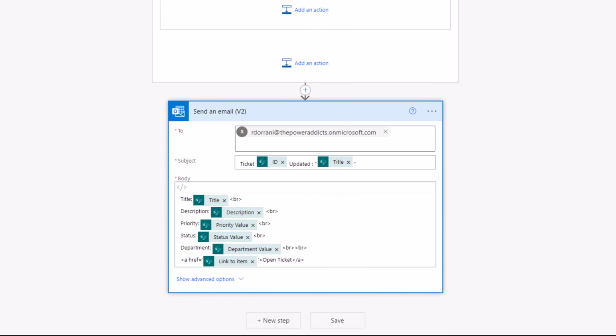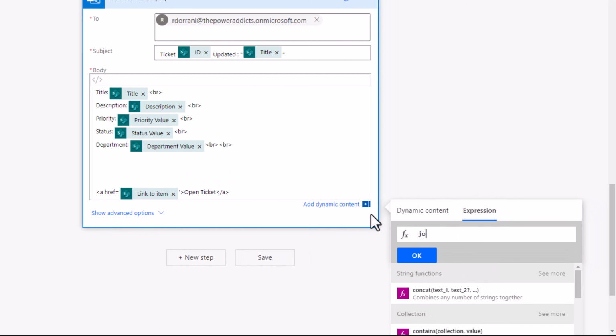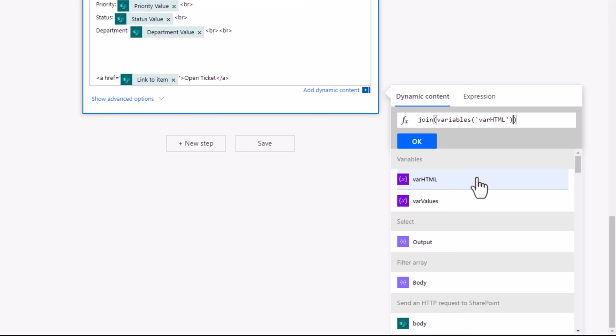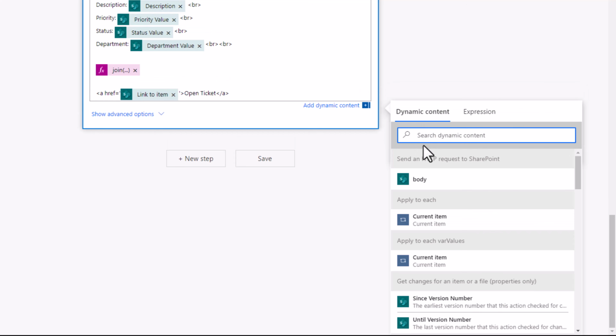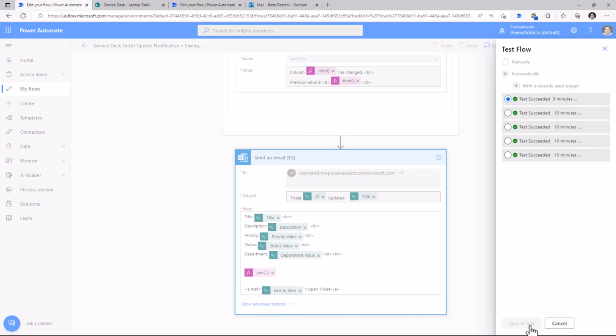And to use that in my send an email action, right before the link, I will use the expression join from var HTML, with a line break. Because I would like to have all those column names listed out one by one in a new line. I'll click OK. Now, let's test this flow out.